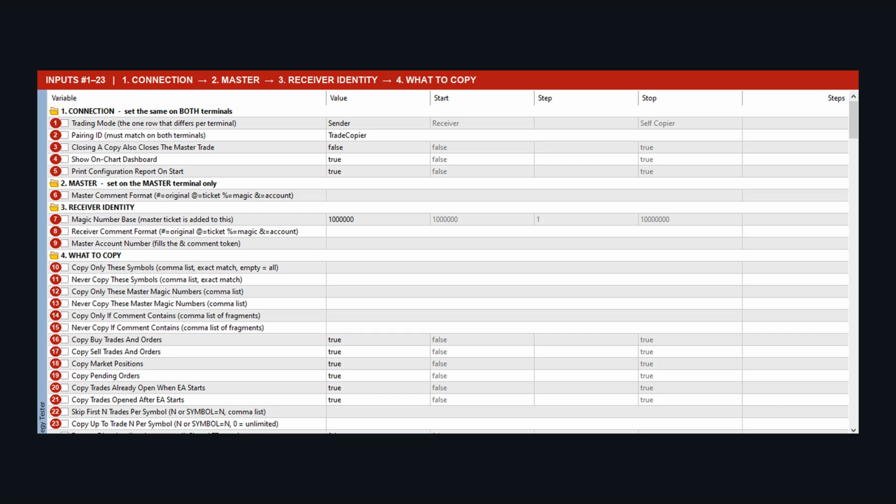Now the follower. Attach the same EA there, and set trading mode to receiver this time. Type the exact same pairing ID you used on the master. This single step, getting these two fields to match, is the one thing beginners get wrong most often, and when they do not match, nothing copies and nothing tells you why.